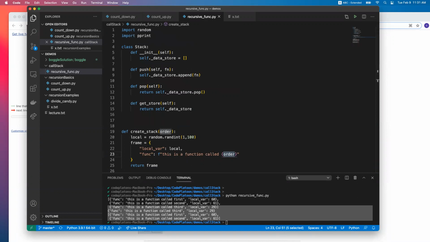All right, so that's basically all I have to say about stacks. Are there any questions about recursion or stacks?